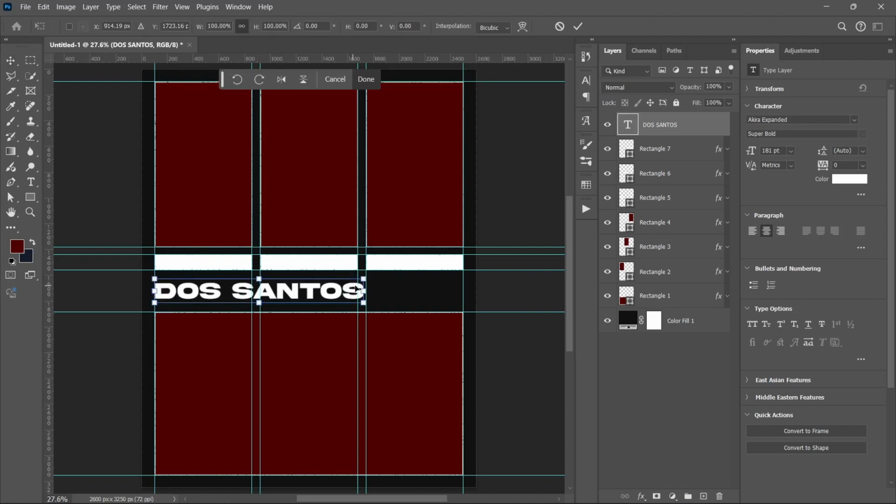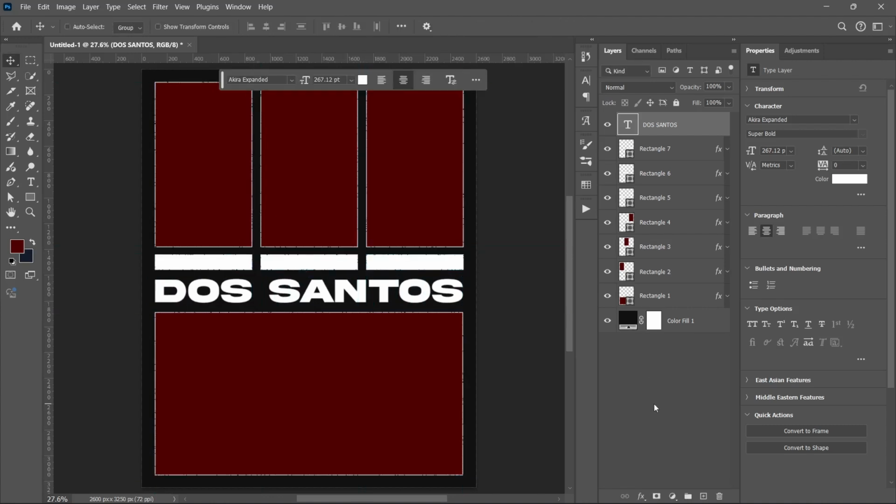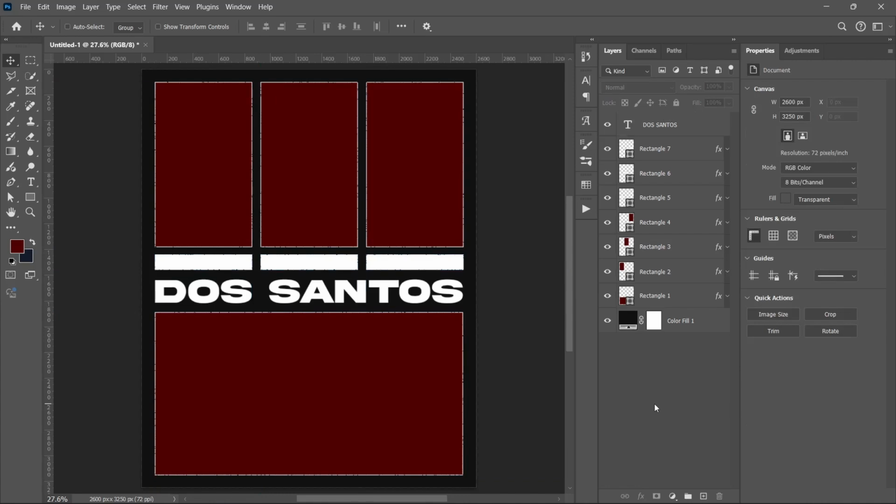Okay, press Ctrl T to transform and then extend it to the other side. Alright, so you can see that our flyer is taking shape. We can see the layout. So with this, our layout is complete. This is literally the entire layout of the flyer.